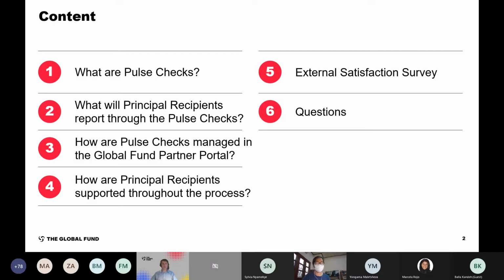So here's the agenda for today. First, we're going to talk about what the Pulse Check is. Then we're going to talk about what PRs will need to report through the Pulse Checks. Then we're going to explain how we're going to do this in the system. So I think many of you are familiar with our partner portal, which is where you go to update your contacts, your grant contacts. We've expanded that now to be able to report, and we'll explain how that's going to work. We're also going to tell you about how we will be providing support to you throughout this process.